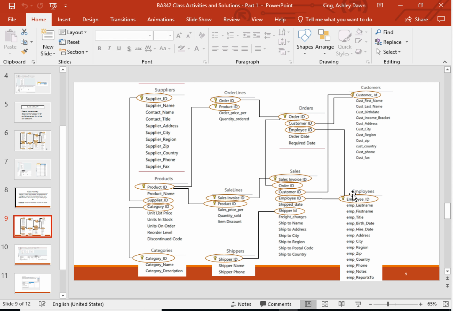And in order to get the gross sales, I'm not asking you to remember this formula, but I will give it to you in a second. But for the gross sales, I'm going to need sales price and quantity. So I'm going to need the sales lines table and the employees table because I need to select employee ID, employee last name, employee first name, and then I need to calculate the total sales. So I need all of these.